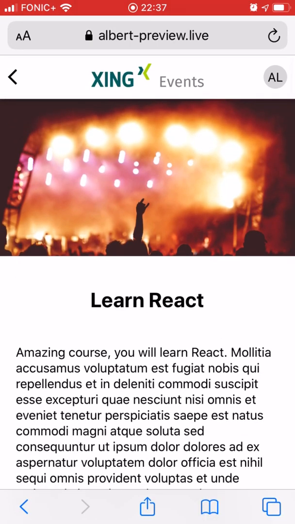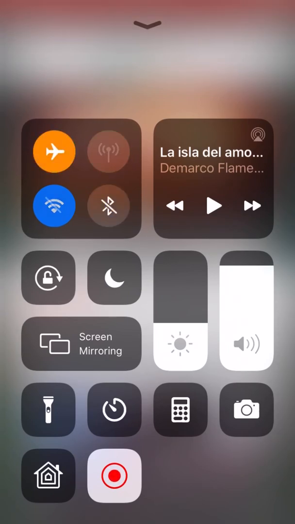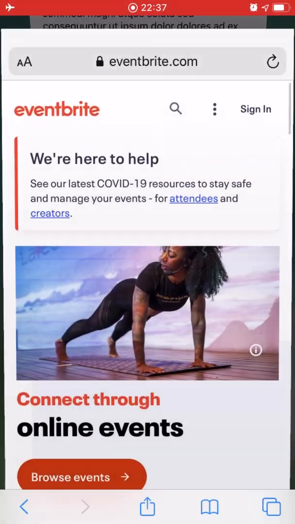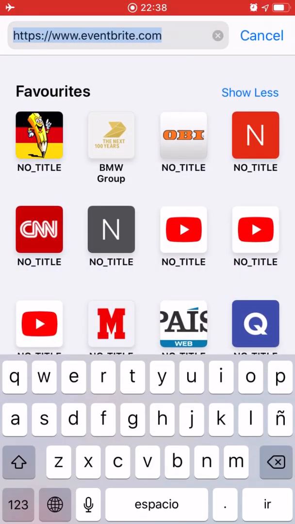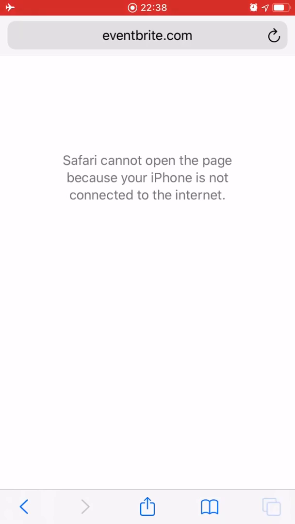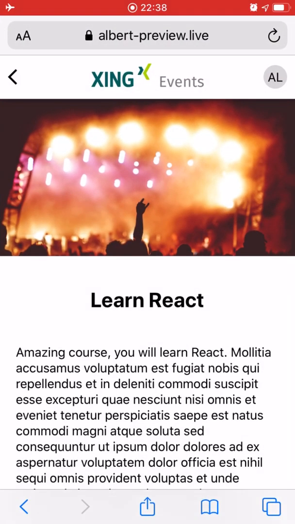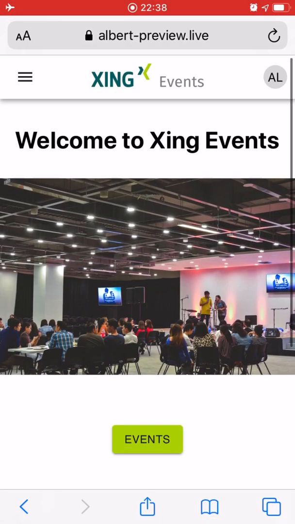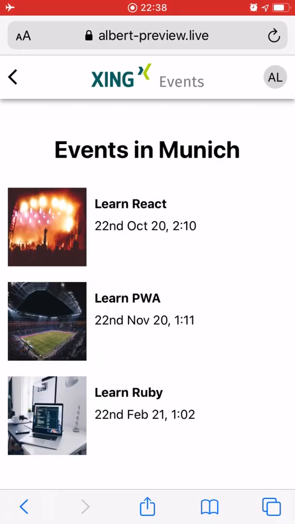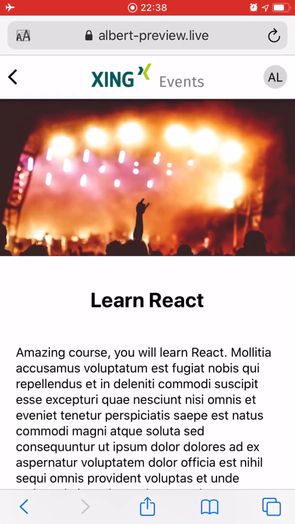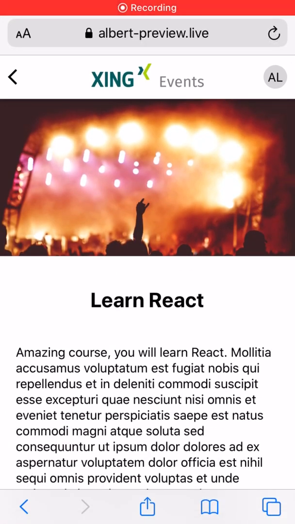So this is great, but what happens if we don't have any internet connection? Let's say that we disable internet and we try to visit another page, for example, this one. So we see there's no internet. But if we go to our Xing event page, we can go to the main page, we can navigate through the web page, and we can check the details of an event. So that was pretty cool because now your users can access the content of your web page without having an internet connection.